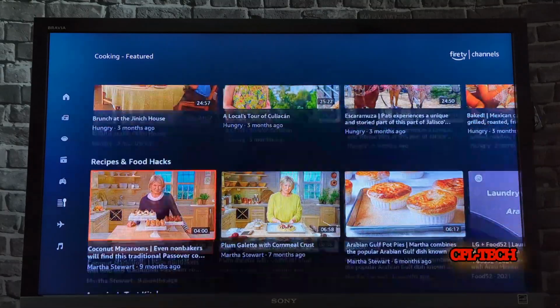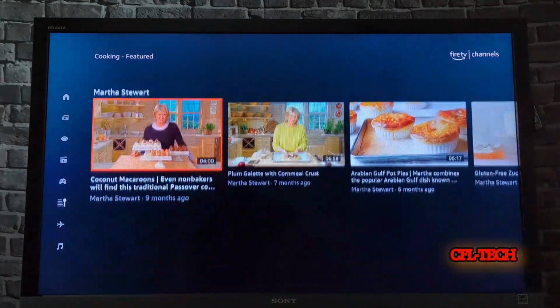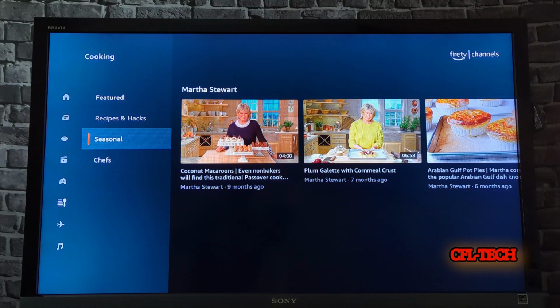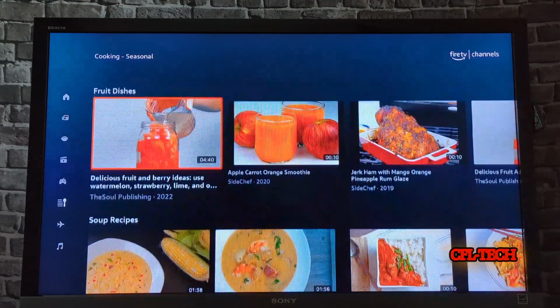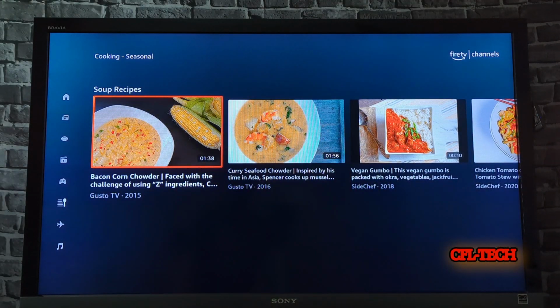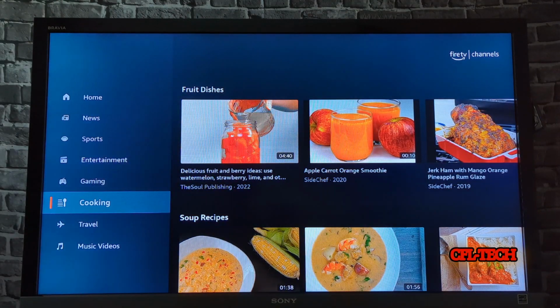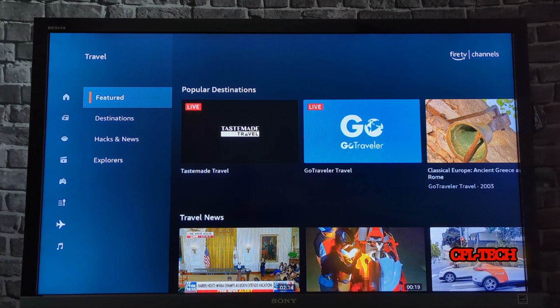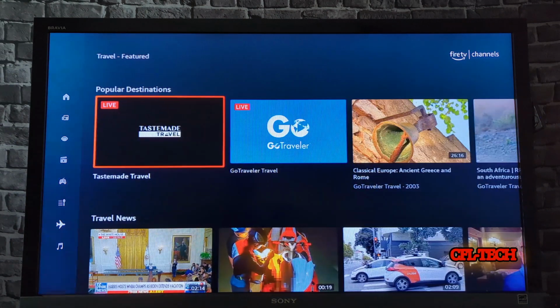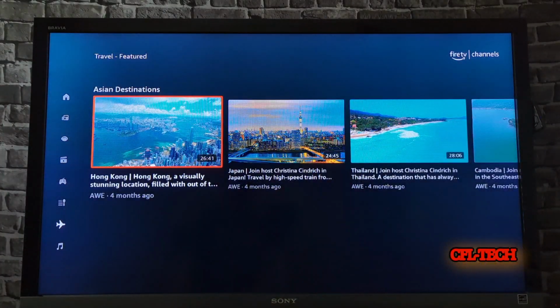And then you have recipes and food hacks here. America's Test Kitchen, we mentioned that. So it goes on, some of it repeats, but you get the idea. And then you have seasonal, so probably during the holidays this will be updating, which is cool. And right now they have more summery stuff, it looks like. Well, here's soup recipes, which is probably for fall, but they'll probably change it for the holidays as you go. Then you have travel, and then you have featured destinations, hacks and news, and explorers. So travel news is here as well. So you get a little bit of everything on this app, that's for sure.